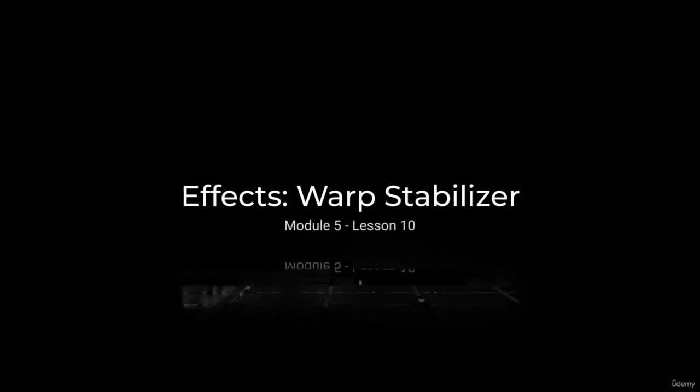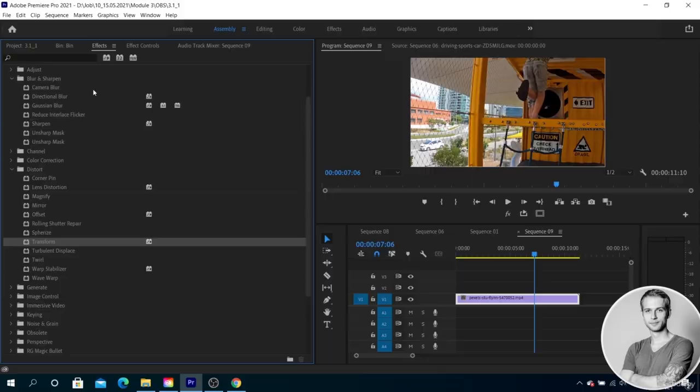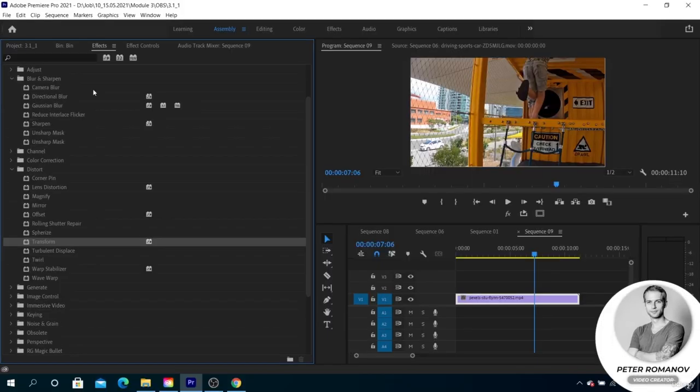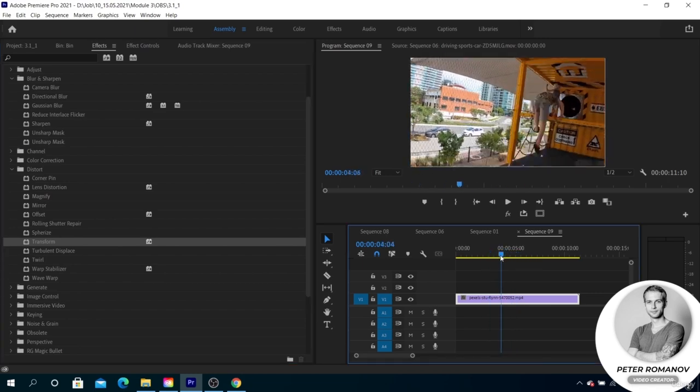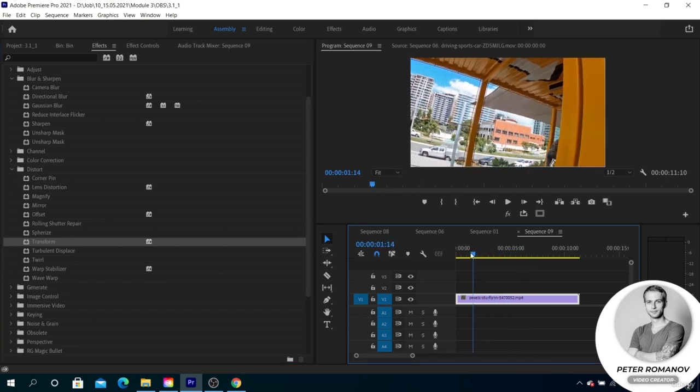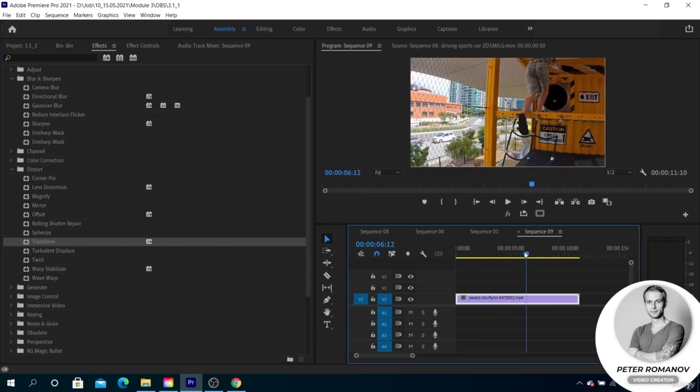Effects. Warp Stabilizer. So, let's consider the following effect in the Distort folder. Warp Stabilizer is a built-in video stabilizer that is available in Premiere. It is doing a pretty good job.